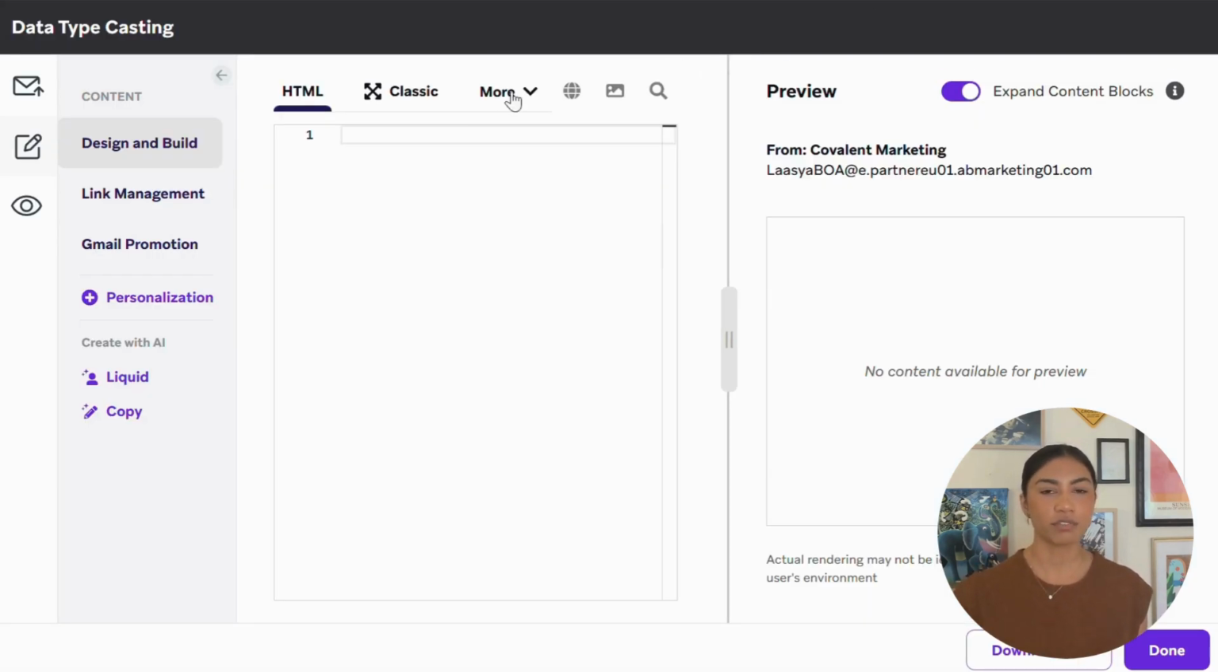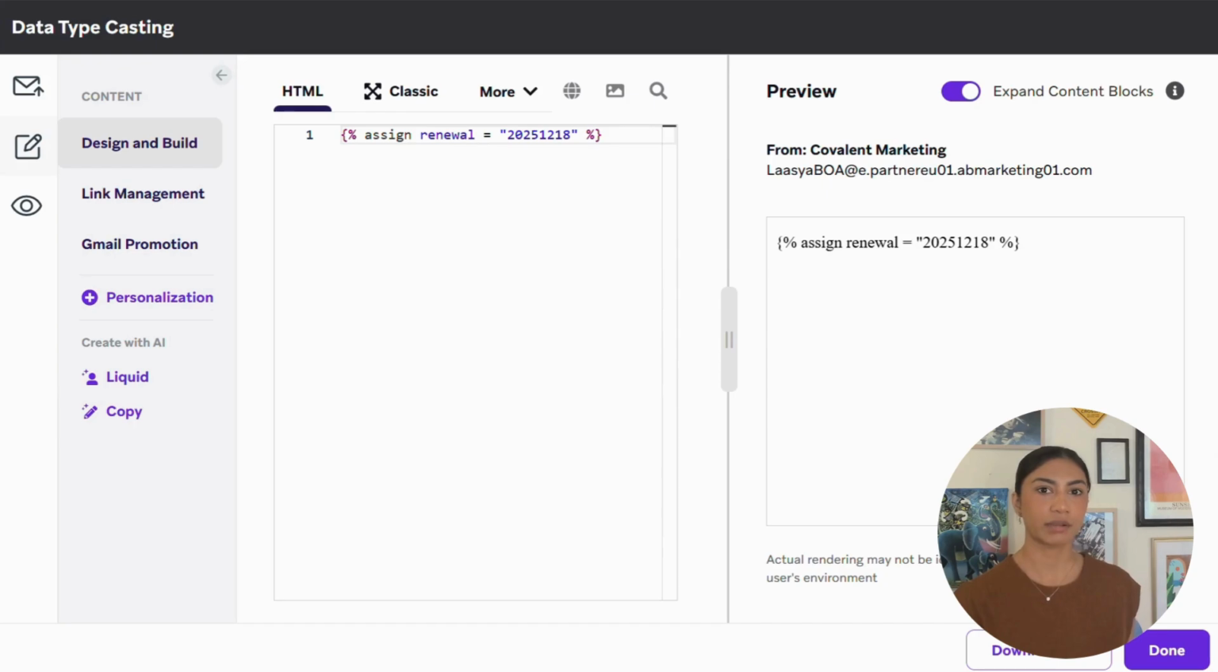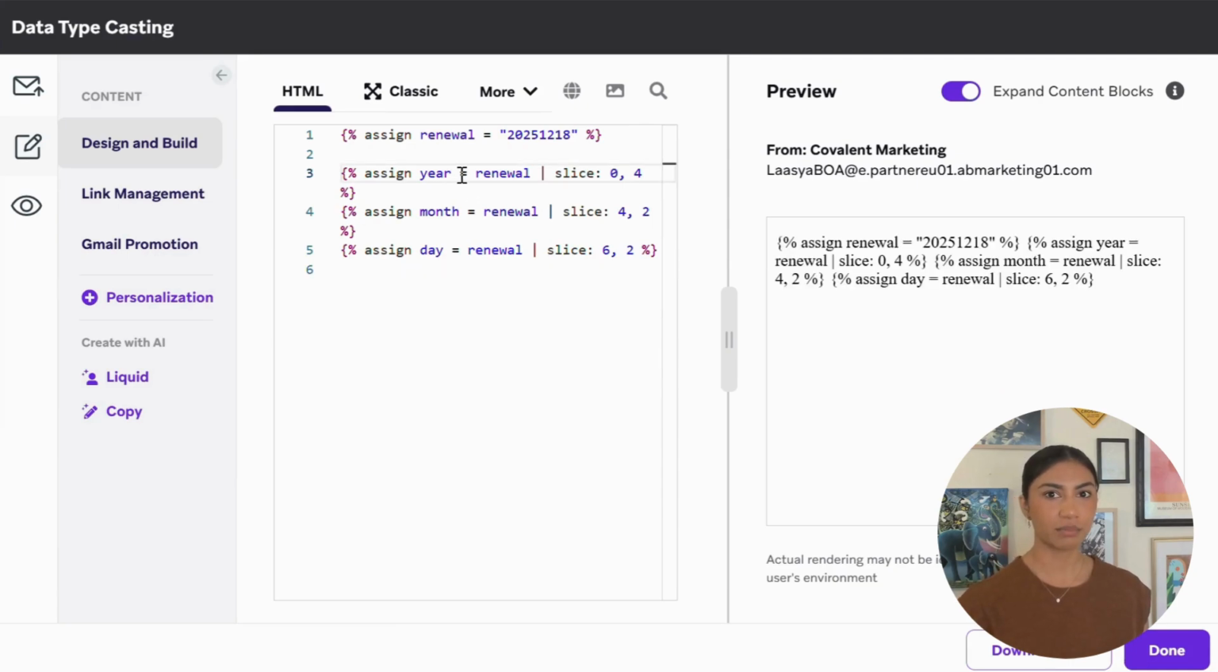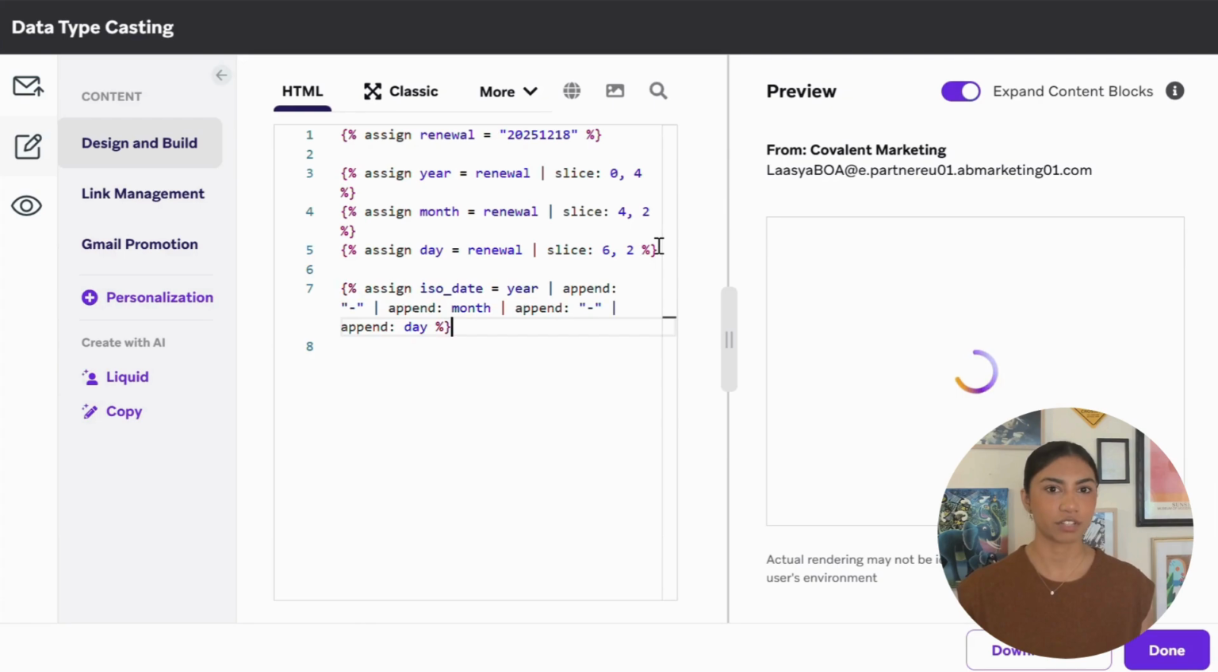To show you the code of how we're going to convert this, I'm going to create a variable that simulates an individual's renewal date data. Let's walk through the steps to convert this. First, we're going to treat the number as a string and go through a series of splicing to pull the various variables apart. And we're going to assign them to their own variables for year, month, and day. Then we format this into ISO 8601 format, year, month, date with the hyphens in the middle, which is now compatible with Liquid's date filter.